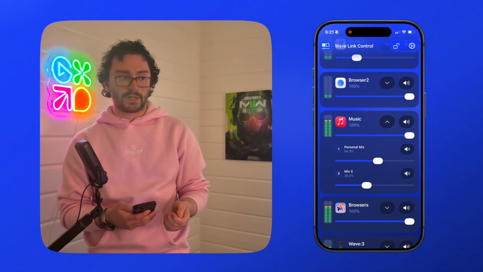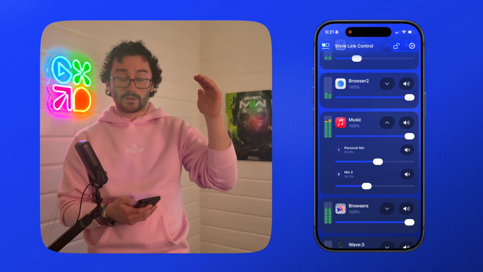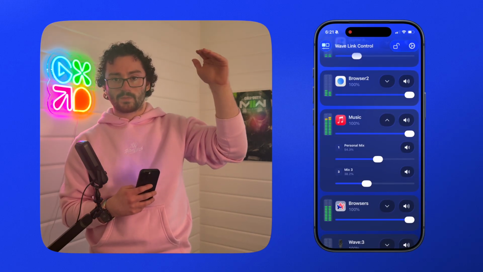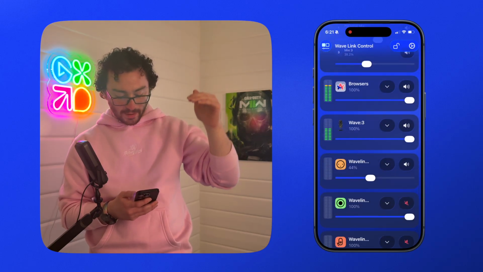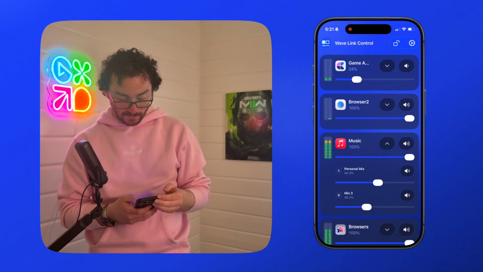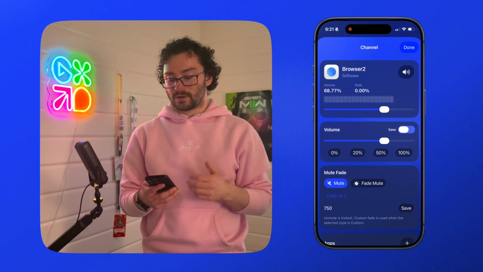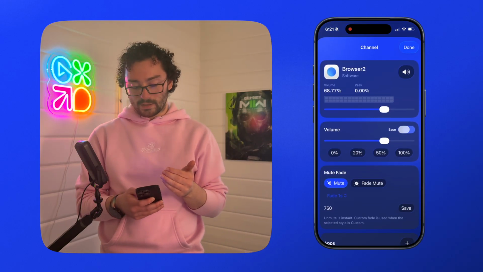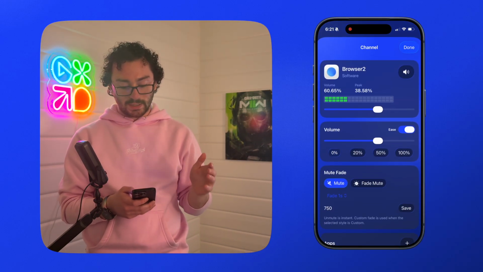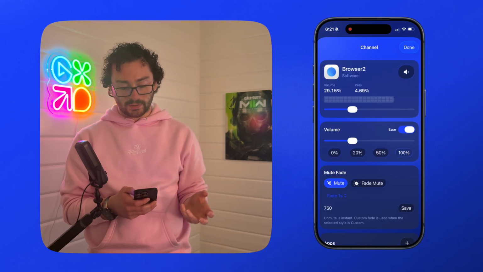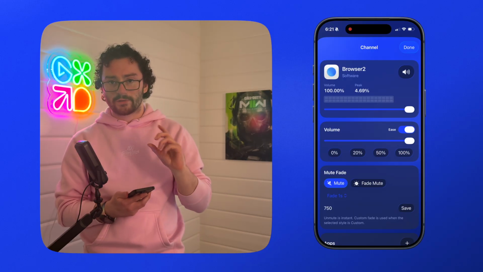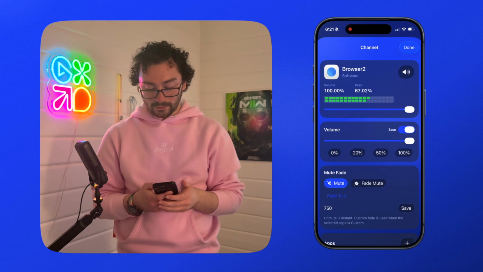Another really cool feature is the ability to sort the channels based off voice activity, so that the active voice channels are always on the top. That's pretty nice. And then another feature that we have is you can come in here to edit a channel. There's an easing ability where you can ease the volume over an amount of time. So it's not just on or off, it just gradually comes in and out.